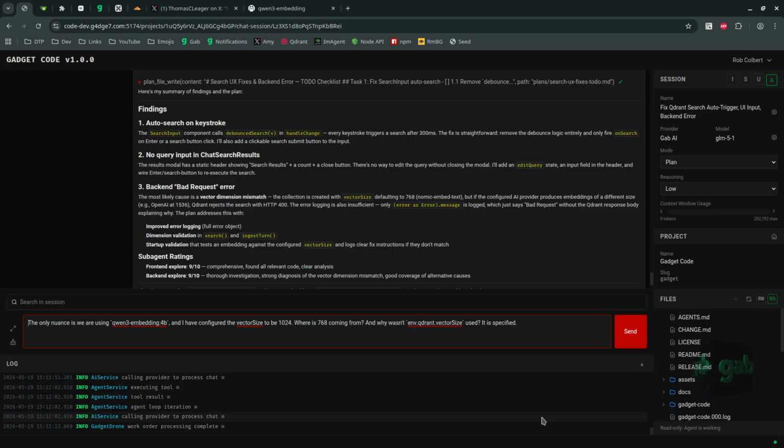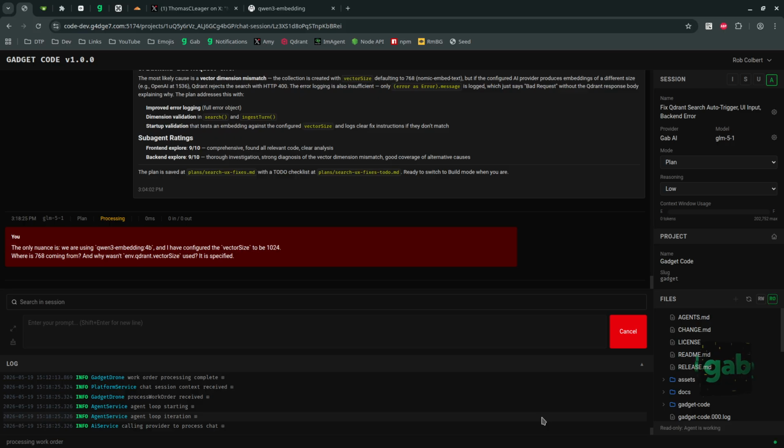The only nuance is we are using QN3 embedding 4B, and I have configured the vector size to be 1024. So, new line: Where is 768 coming from? And why wasn't env.quadrant.vector size used? It is specified. There we go. Boom. Go. Let's see what that comes back with.